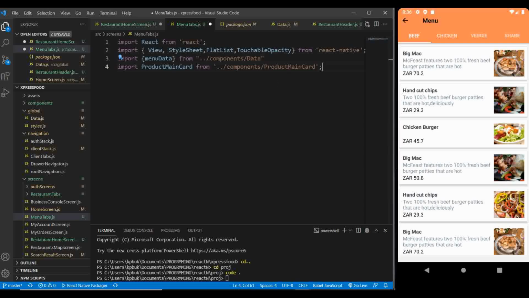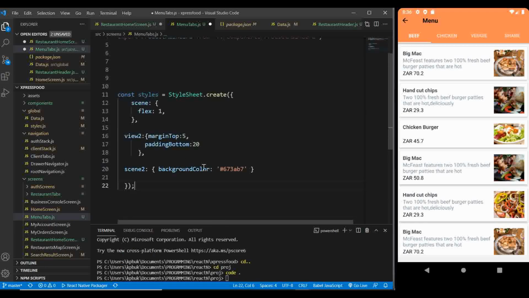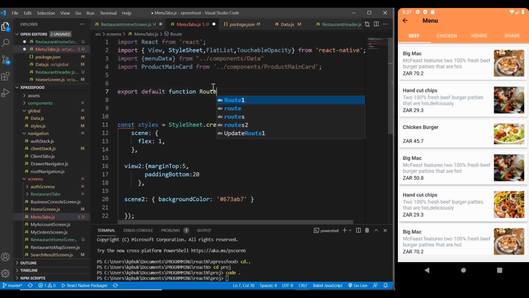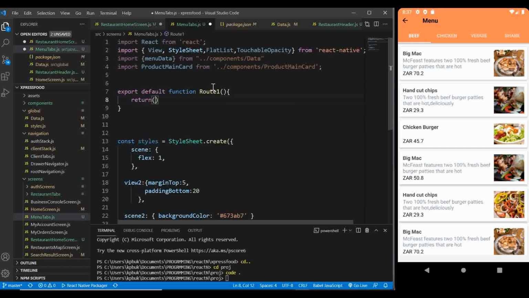And I'm also going to paste some styles. Just few styles really. I've pasted some styles here, and now let's create this route 1 component. What I'm going to say is export default function, and the name will be route 1. This should return something.